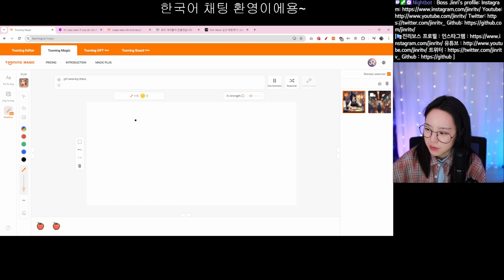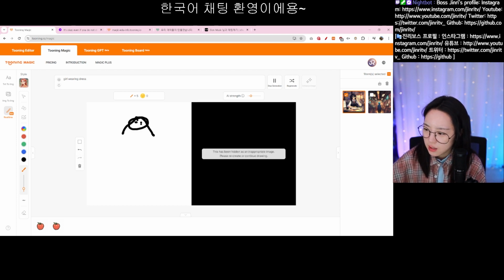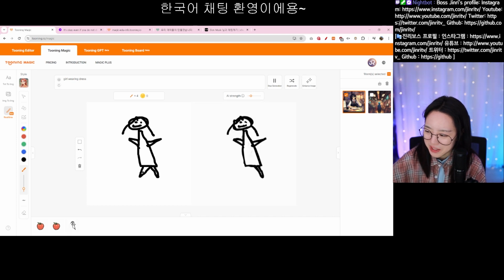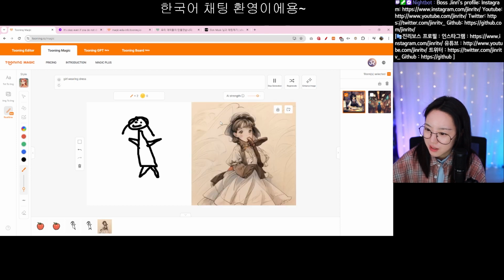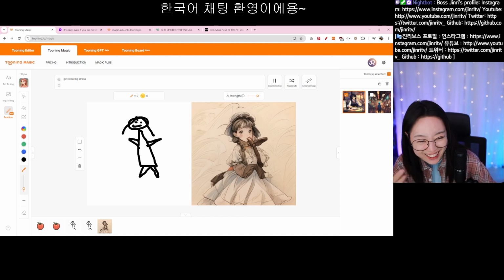Obviously, apple is not a girl wearing a dress. If I just draw like this, that's my dress, guys. I think this should work. Last time it worked when I tested it out. And power up this. What the heck?